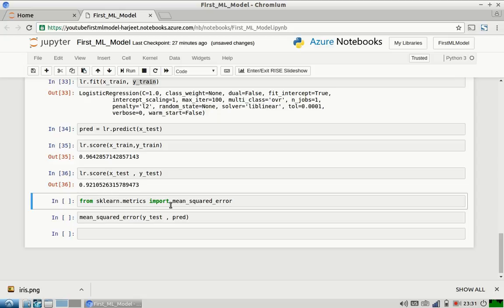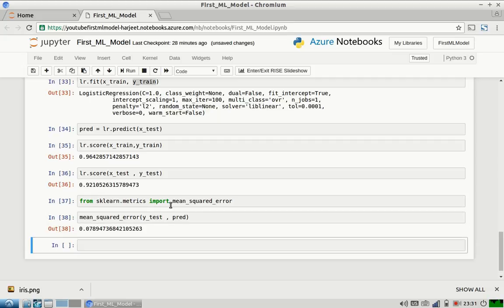You can see there are many ways to calculate the accuracy of a model. In the scikit-learn metrics module, there are a lot of functions which are used to check the accuracy of a model. Mean squared error is one of them. You can see that mean squared error here is pretty low, 0.07. This is a very simple example of how to build a model. I hope it is very useful.